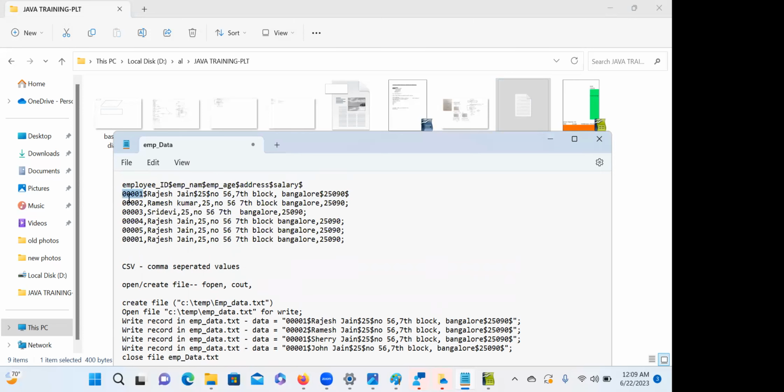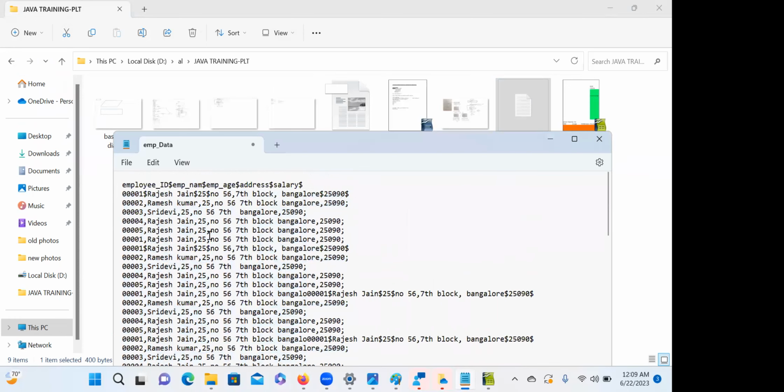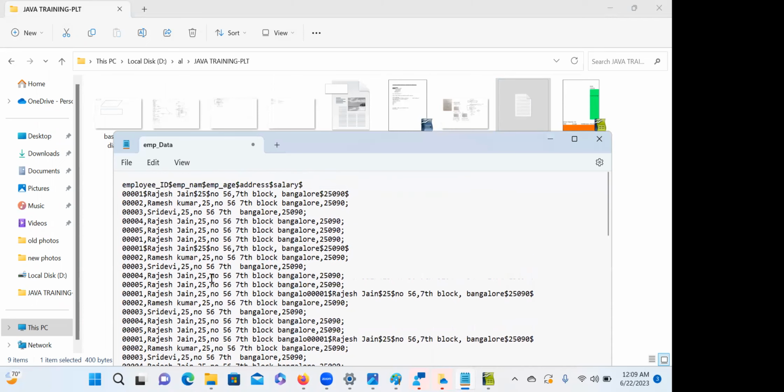Everything is a record. Even if you have millions of records, do you think there is pagination here? Are we telling this is first page, this is second page, this is third page? No, sir. There is no page concept here. Everything is a record. You are just telling first record, second, third, fourth.